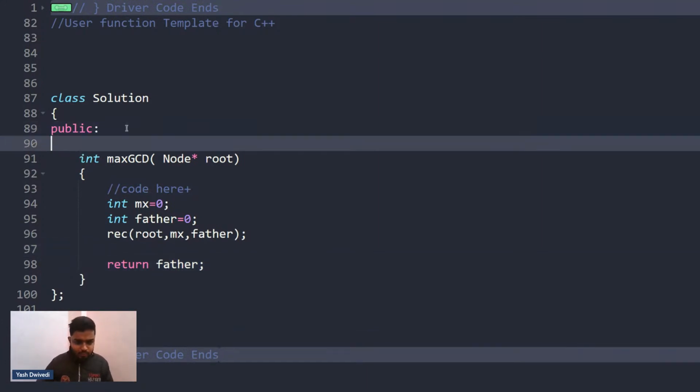Right. Now, in this case, it will be a void recursive kind of call. So I'll say that void recursion is there. Now, here what I'm passing is the root value. And another thing that I'm going to pass is int ampersand mx, because I'm passing it by reference so that any changes I'm making here should be reflected in the final answer as well. I'm passing the father as well in this function.